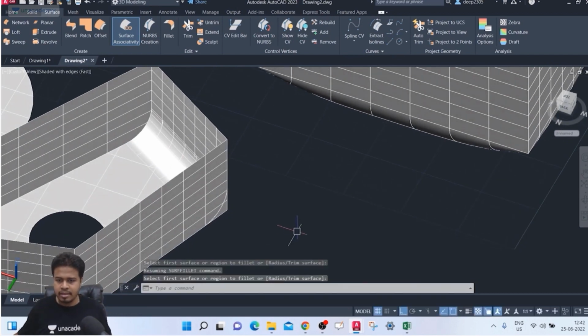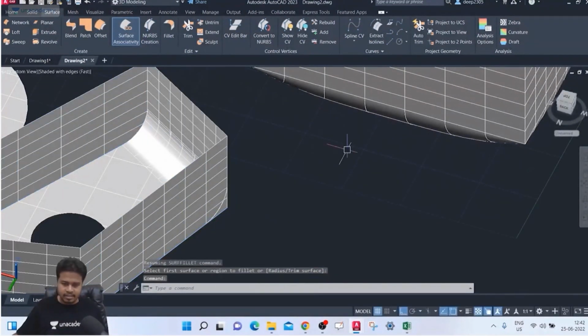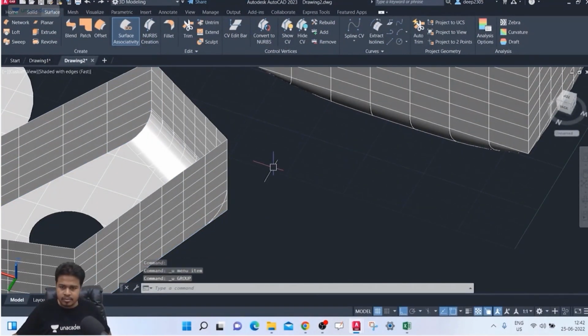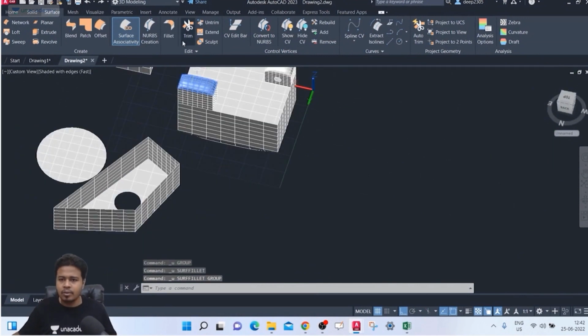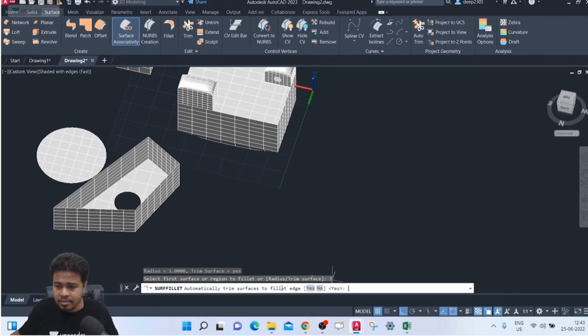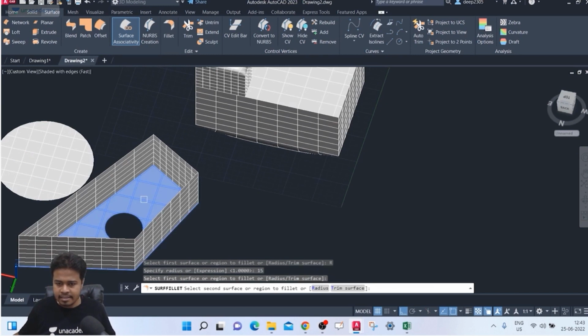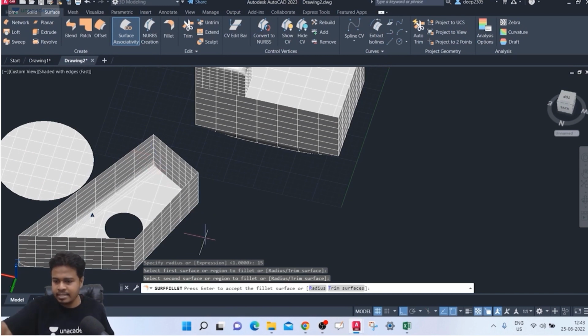So you can see that fillet has been done. Let's do undo. Go to fillet surface. In the trim surface, do you want to automatically trim surface to fillet edge? Yes, I want to trim it. Go to radius. Let's take radius as 10, rather 15, and select this surface. And this is the second surface. Okay, to accept it, press enter.